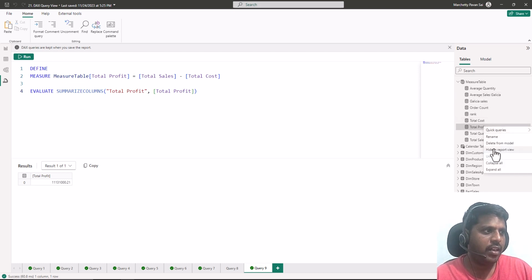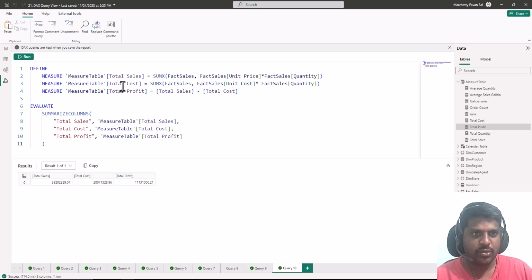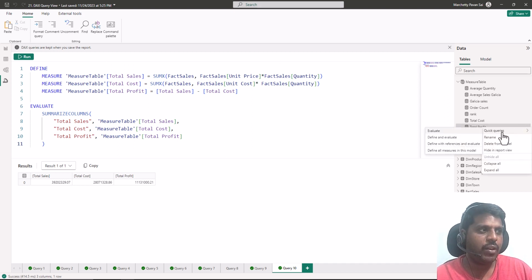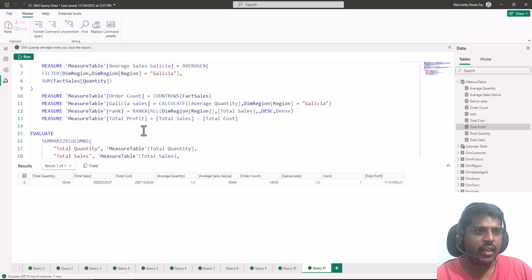And if you want to view these measures along with the references, you can click on this define with references and evaluate. So you can click on this define with references, and it will show all the references which are related to the particular measure, and then we could evaluate. And if we want to evaluate all the measures within the model and define them, you could see the define all measures as we have seen earlier.